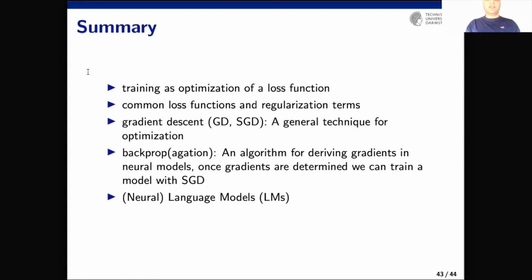And at the end, we discussed language modeling as a fundamental task in NLP. And we showed how this task was solved traditionally as a count-based probability estimation, and how this task is treated recently by neural models.